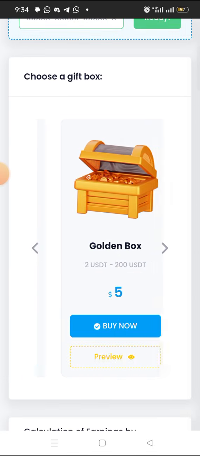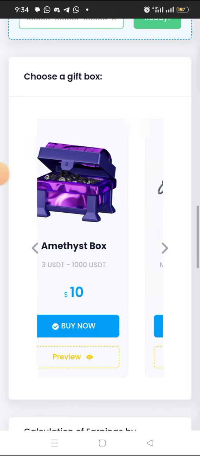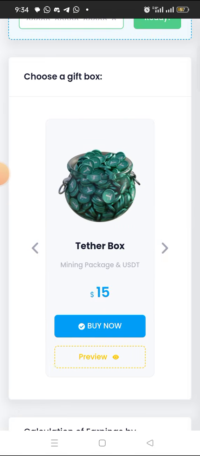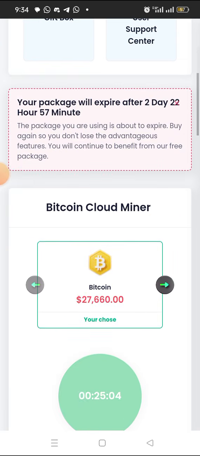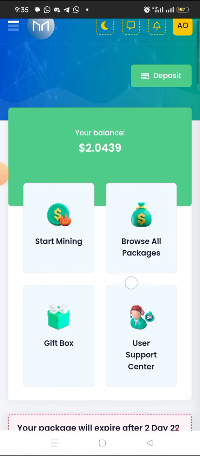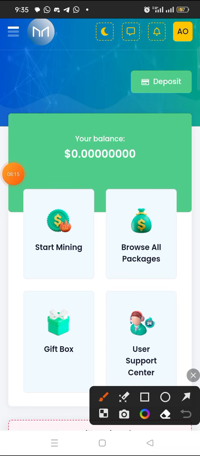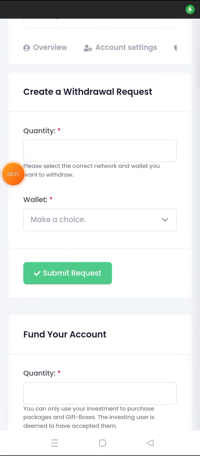Also, we will talk about this gift box in my next video. You can also click on it to check things about them. So let's go up and let me show you, in case you want to purchase their packages. Just go up and click on deposit up there. When you click on deposit, you will also see a page where there is a withdrawal page also. So click on it.